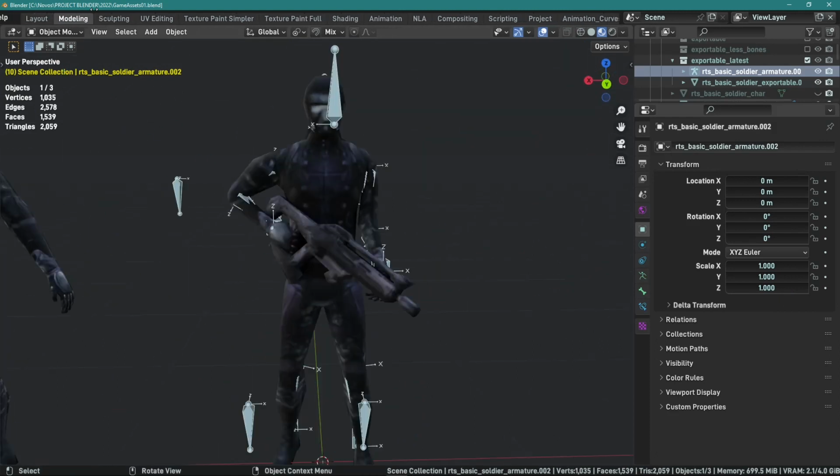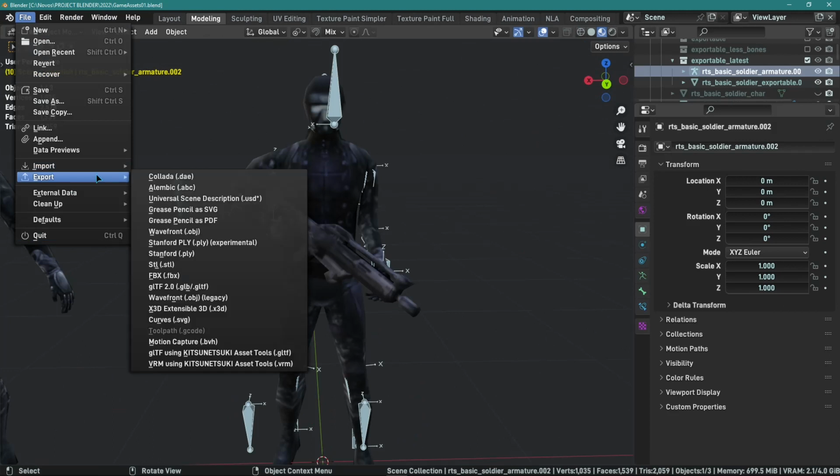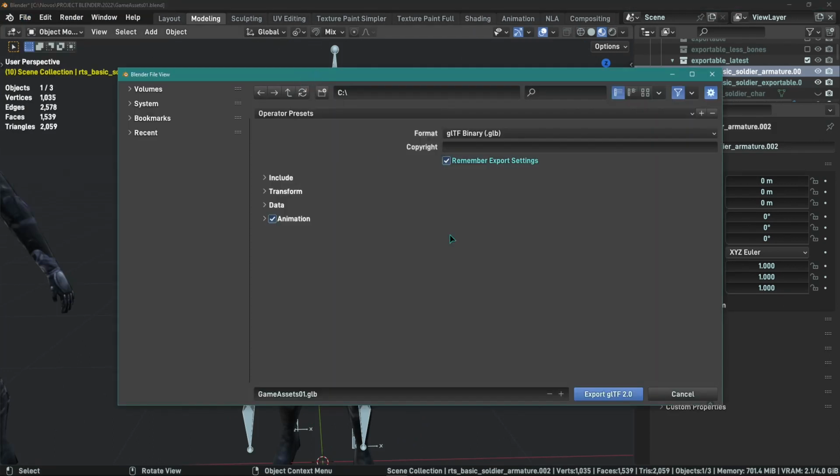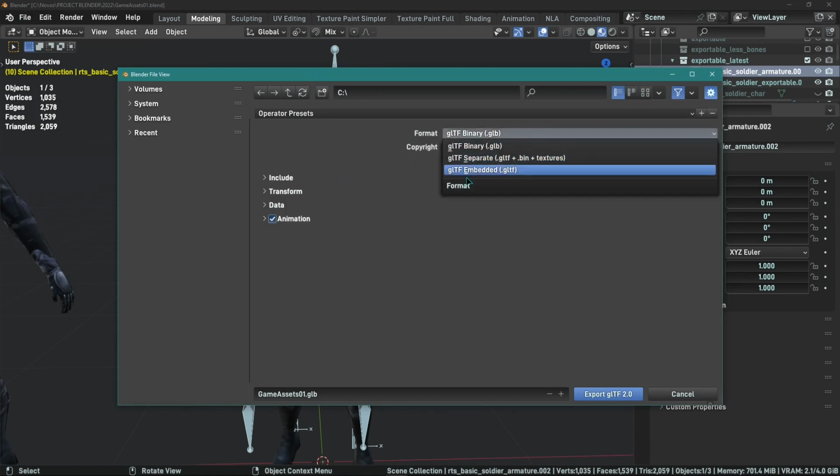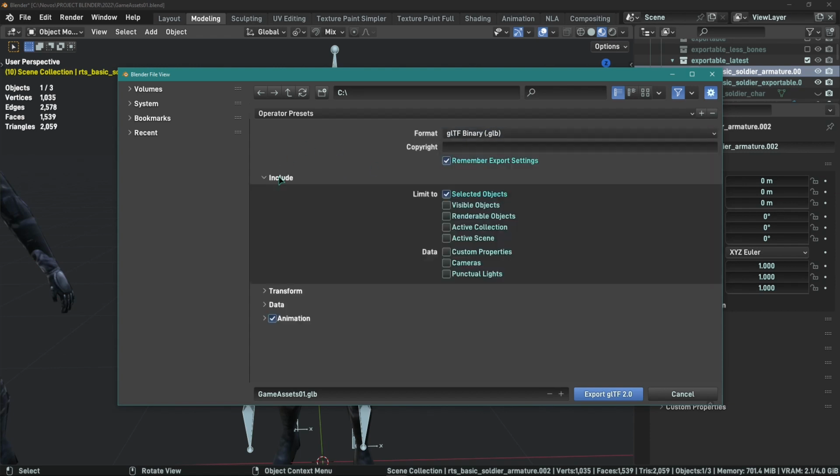The next step will be for you to actually export it. So you're going to export as a GLTF. So let's see here the options that you can use to export your GLTF inside Godot. So I like to use the GLB format. It's the smallest and it's the fastest one. You can also use the GLTF with the separate bin and textures, etc.